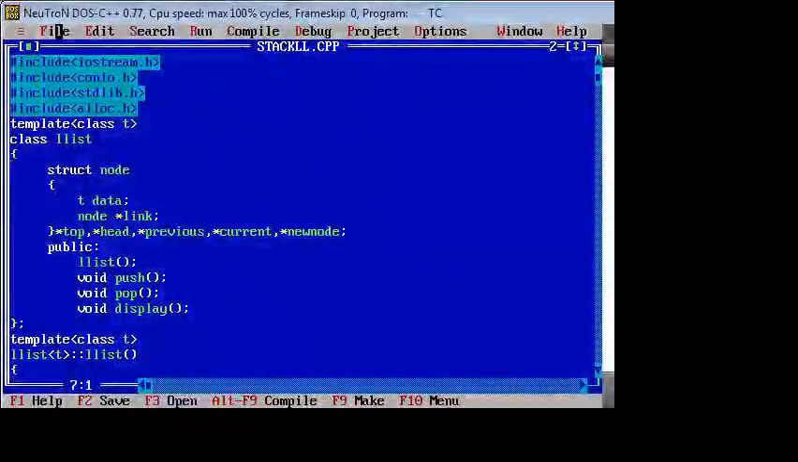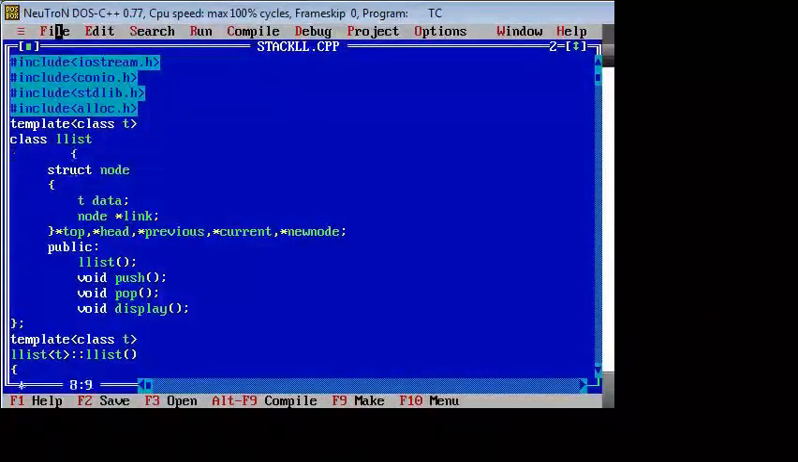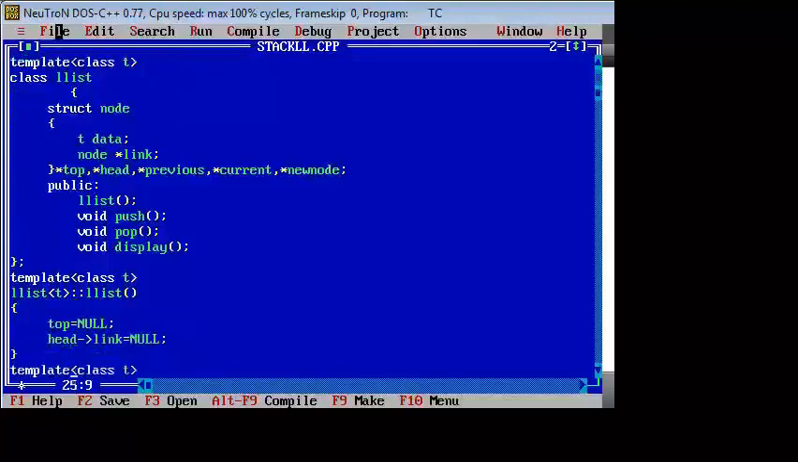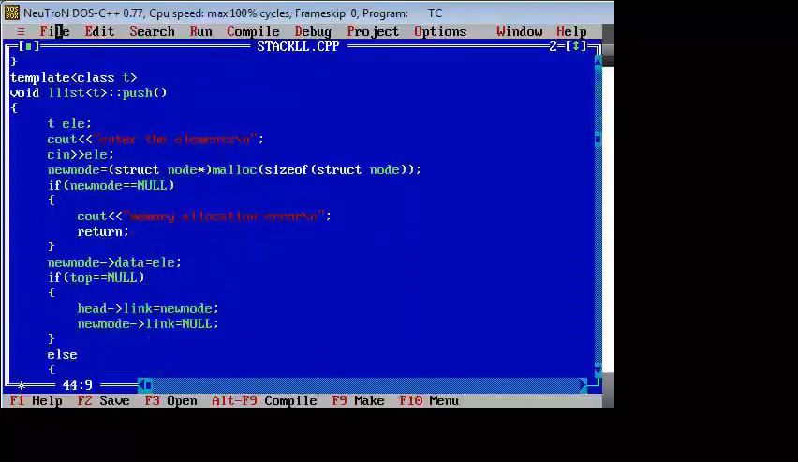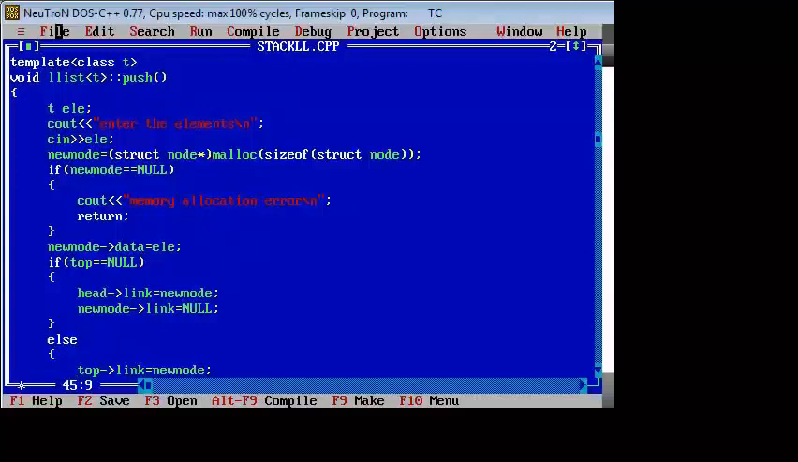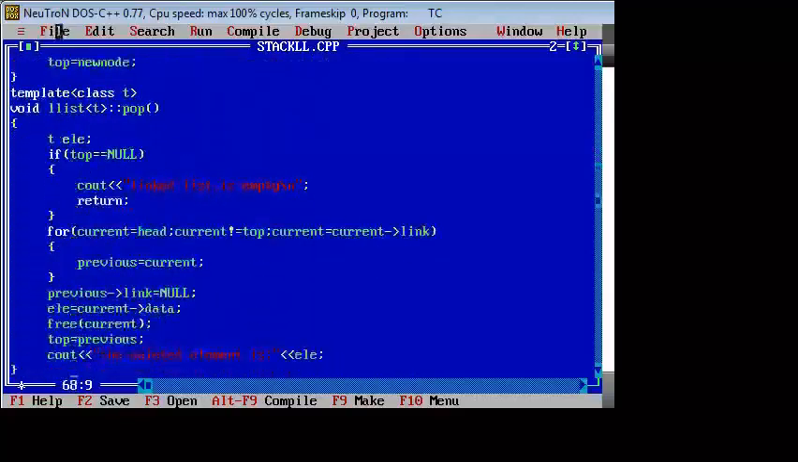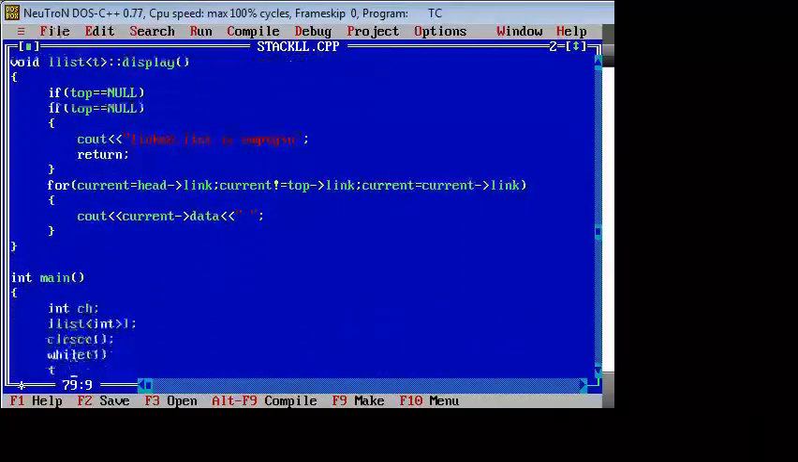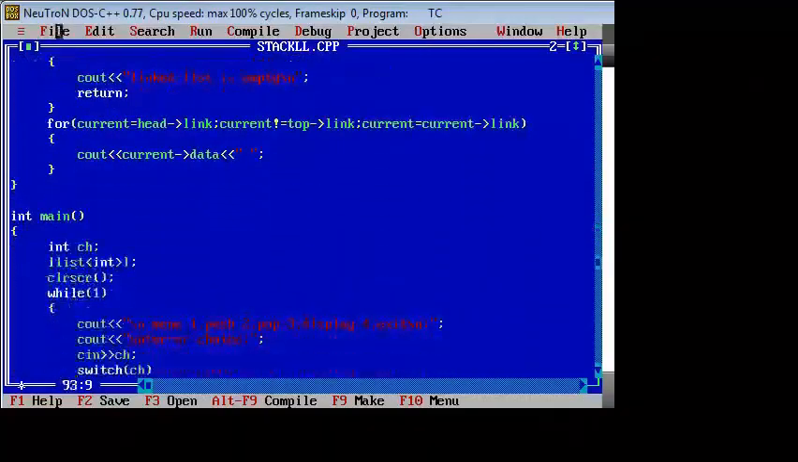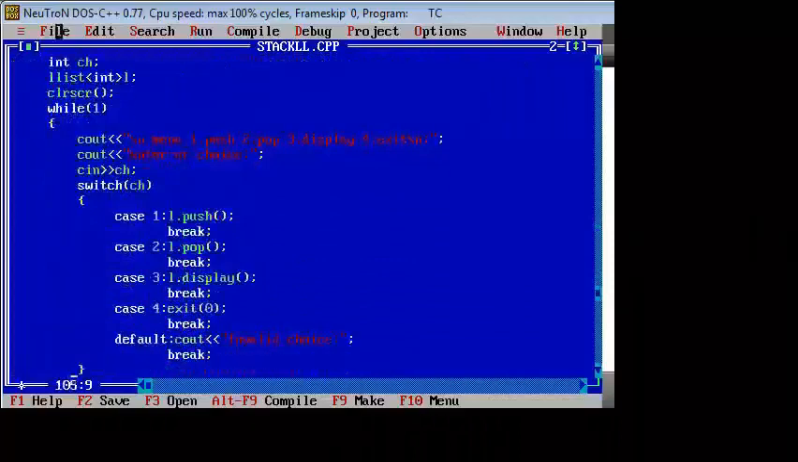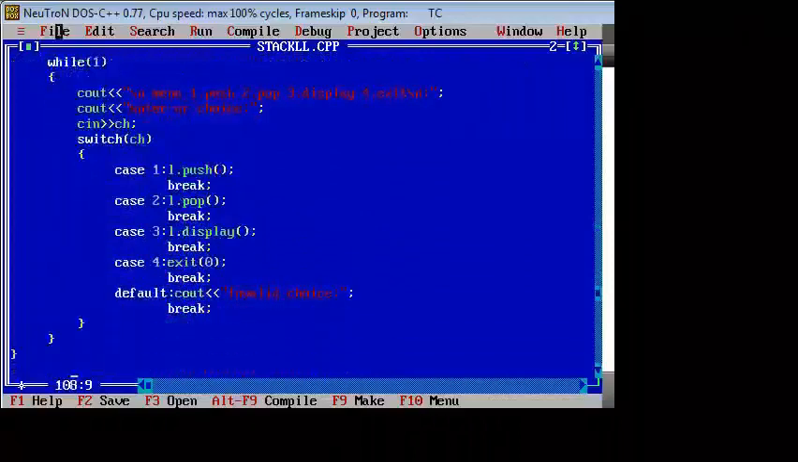So this is the program. I am taking the class name as list, and this is a constructor, and this is the code of the push function, and this is the code of the pop function and display function, and it is the main function. So we are using the while and switch case to execute these functions like cases. Now try to compile this program.